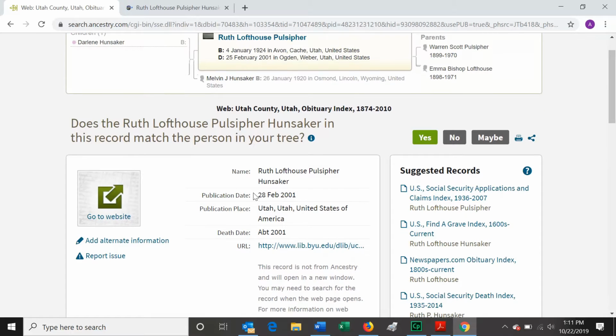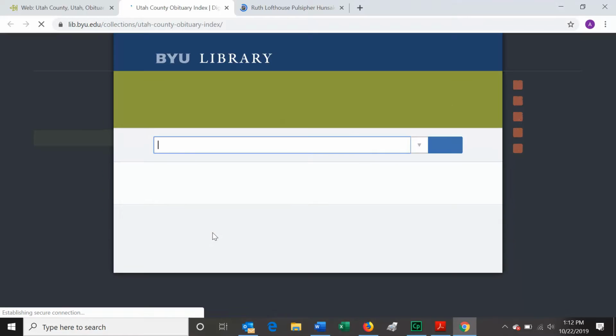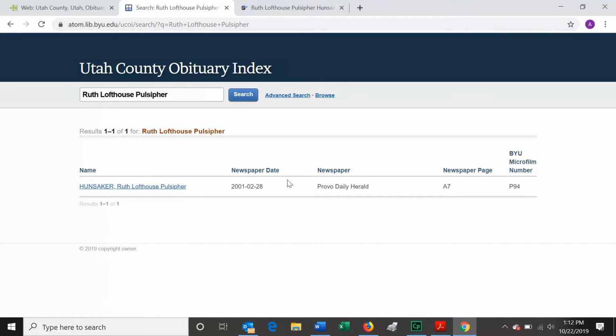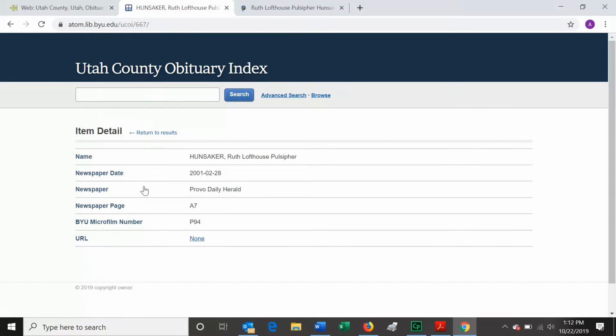And it says on the 20th of February 2001, there was an obituary published for Ruth Lofthouse Pulsifer Hunsaker, but that's all it's going to tell us. If we click on this, it probably will not open an obituary. You have to have memberships to certain websites in order to get those. Even if I type her name in here, see if it pulls anything up. It's always worth a try. Oh, it does. So you can click on it. And again, that's all it tells you.